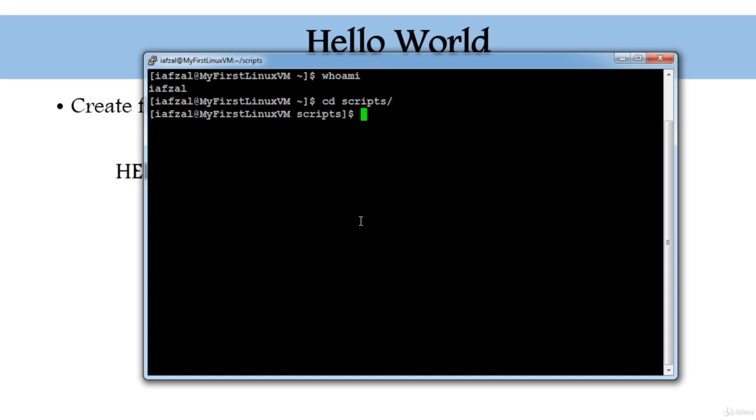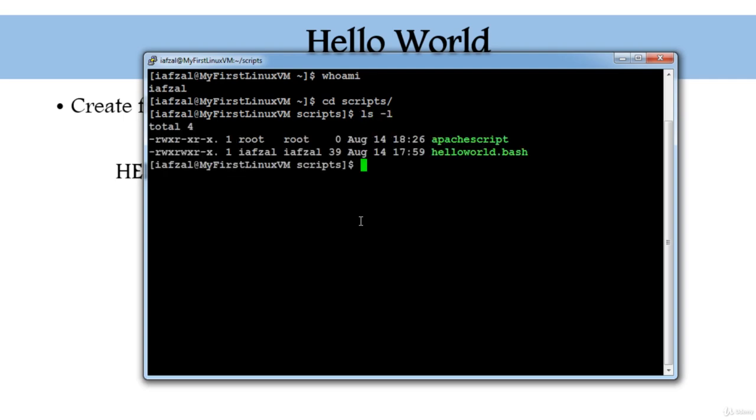If not, then go ahead, run the command mkdir followed by script, and it will create a script directory. In that script directory, if you do ls -l, you're probably not going to have anything if you never had a script before. If you do, then go ahead and delete the script. The first script that I'll delete is hello world.